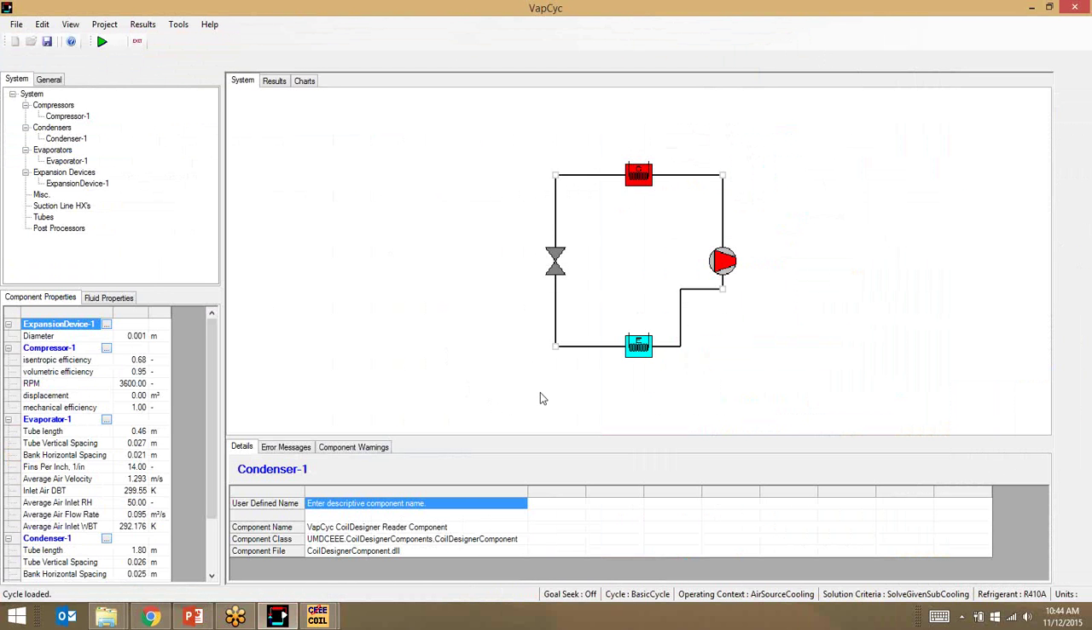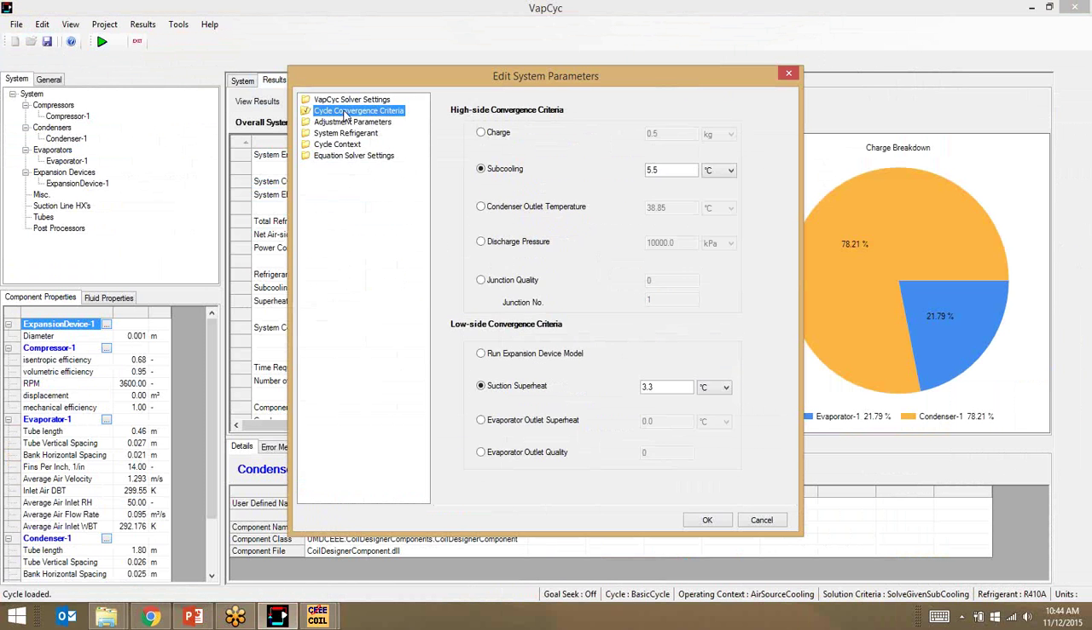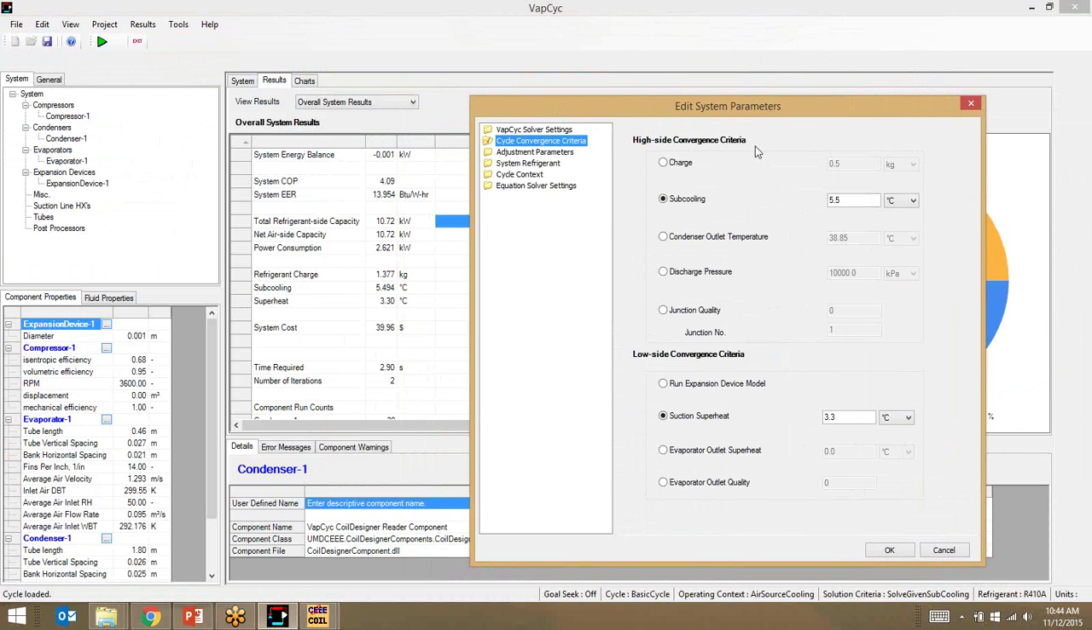Coming back to VapCyc, we ran this cycle before, and we got this result. We can see our EER. What I want to do is show the SEER calculation. There's a couple ways, as you know, to set up a VapCyc cycle to get it to converge. Most commonly, I think we use subcooling and superheat as our criteria to get the cycle to converge.